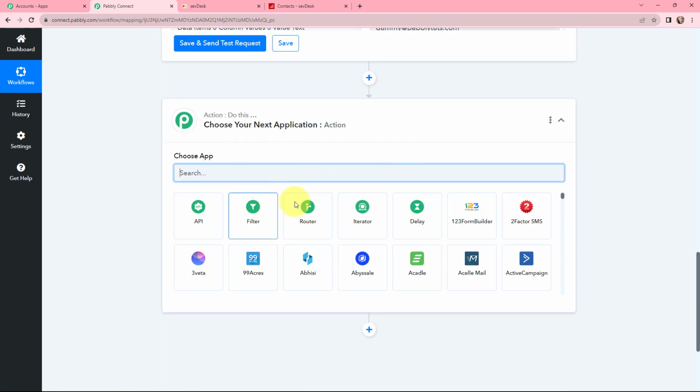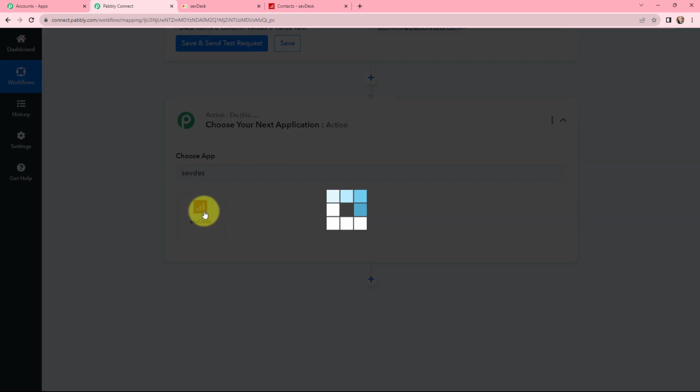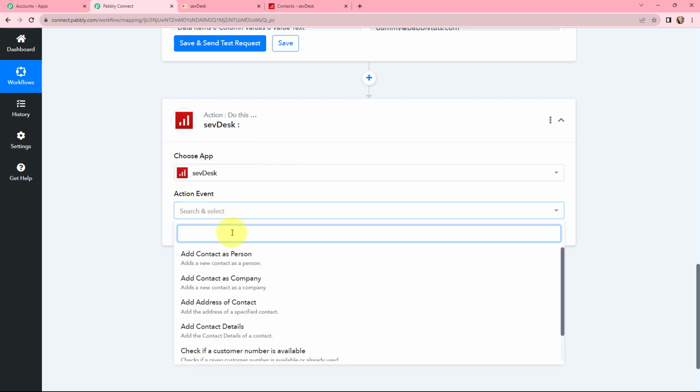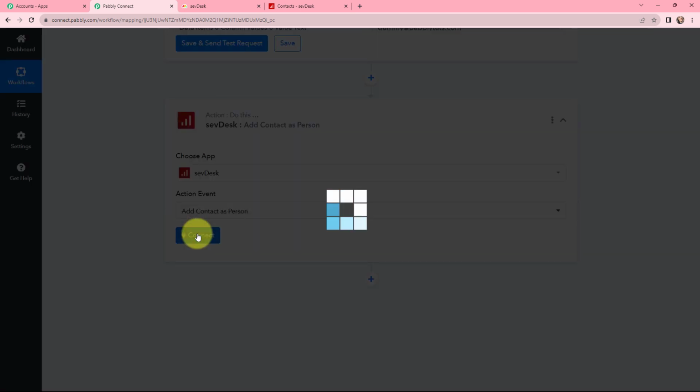Now moving on to our next action application, that will be sevDesk, because we want to create a contact over there. So I'm searching here for sevDesk. After selecting sevDesk as my action application, I will go to the action event, and that will be to add a new contact as a person. So let me select that, and now I will click on connect.